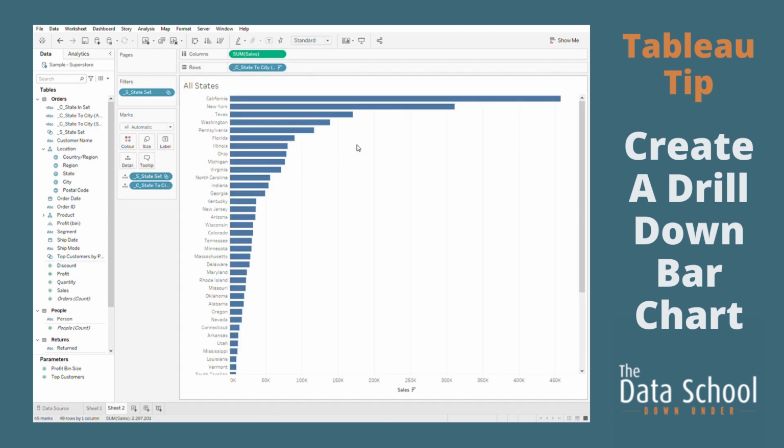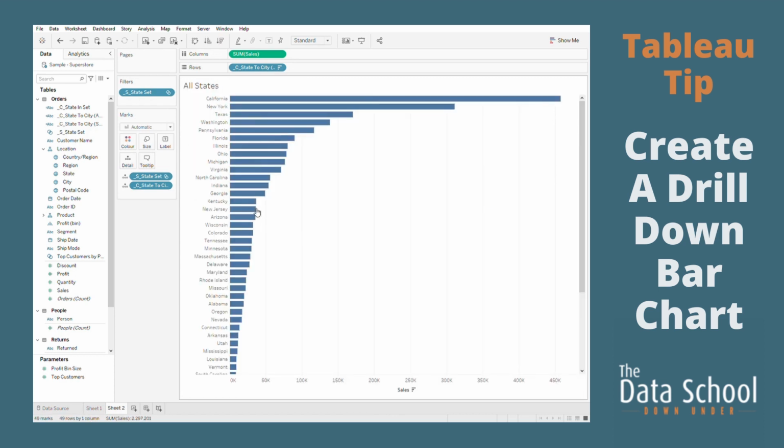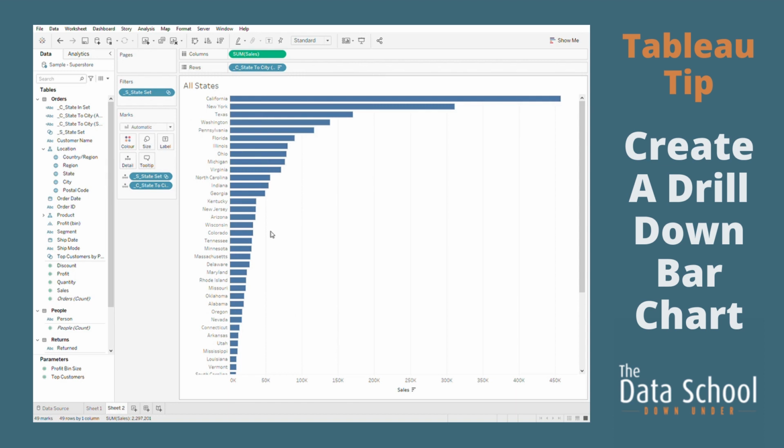So instead, what we want is something similar where you start with an initial view that shows sales by city. You can then click on a city and the view changes to break it up into something more digestible. In this case, it isolates those cities from Virginia and shows the sales in those individual cities, with the ability to drill back up to the higher level of granularity.